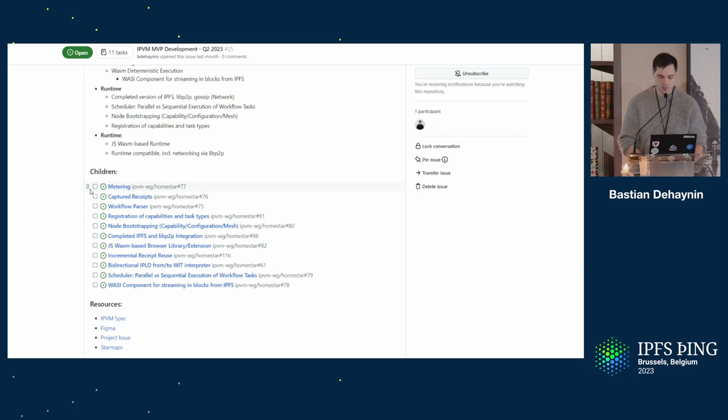StarMap supports GitHub task lists. That's actually pretty handy, because when all of your GitHub issues share the same ETA, you can just reorder them with a drag and drop, and it's going to be reflected in StarMap as well. So I just lowered the metering. If I refresh StarMap, it's going to be lowered as well in the list. So you can prioritize your tasks this way pretty easily.